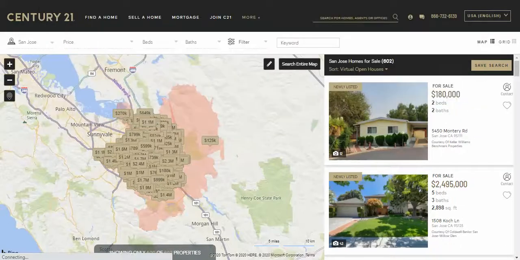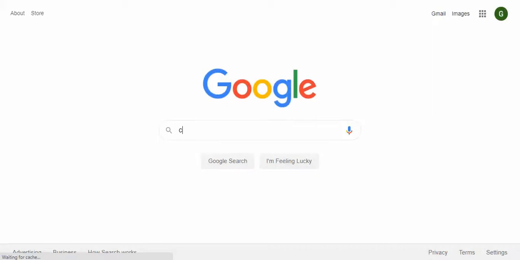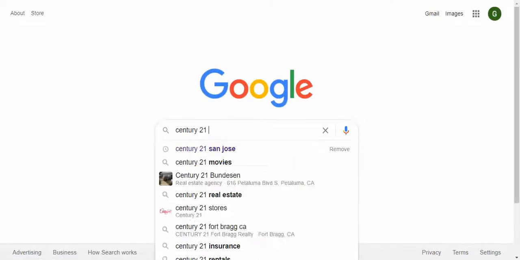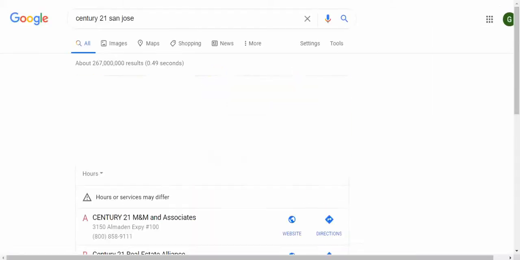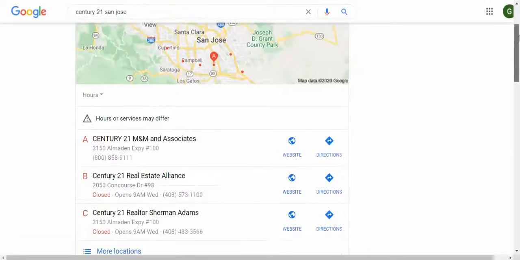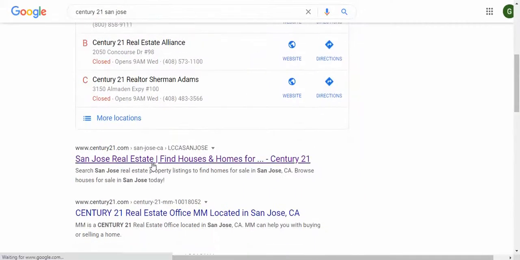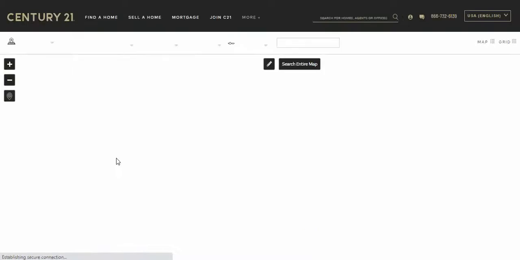Go to Google and type in Century 21 San Jose, and go down a little bit and you'll see San Jose Real Estate, houses and homes for sale, under century21.com. Click right here, and then you'll get to this website. And you'll see some houses over here.